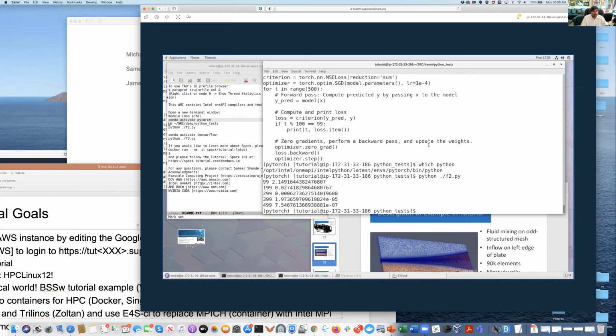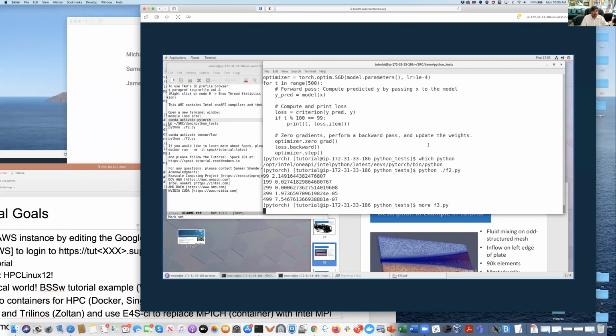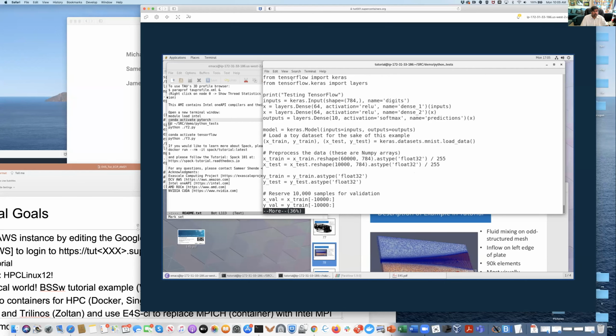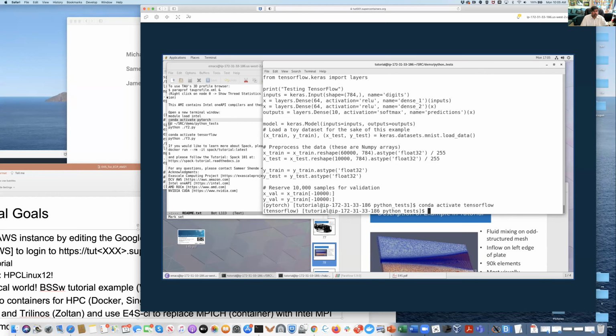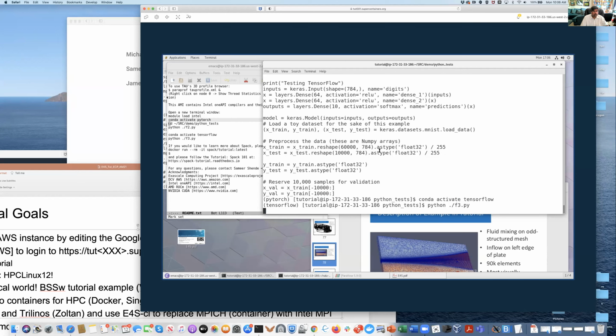And here is the f3.py. Here is a simple example with TensorFlow and Keras. And I can say conda activate TensorFlow and say Python f3.py. And it will run this TensorFlow example.